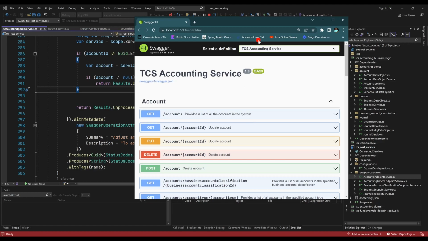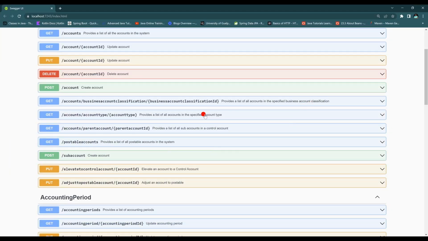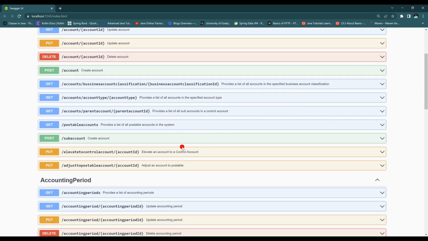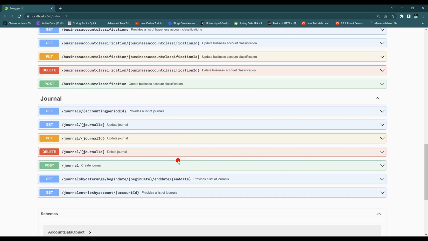So if you're reading through this, we can actually get this provides list of accounts. Yeah, this is correct. This is correct. Yeah, this is correct, and that is good. Let's come to account journals.